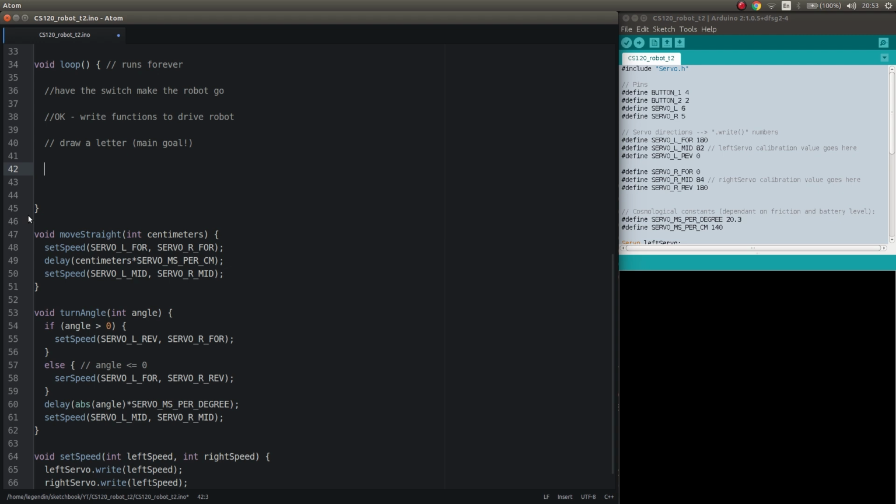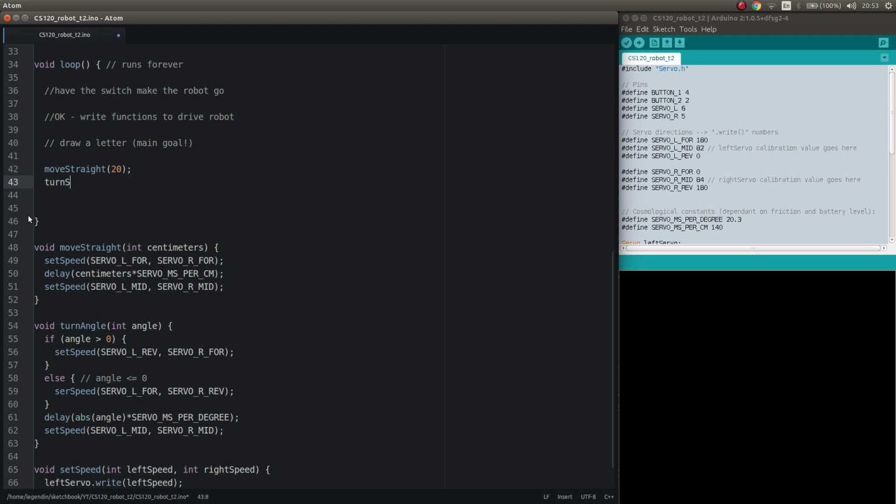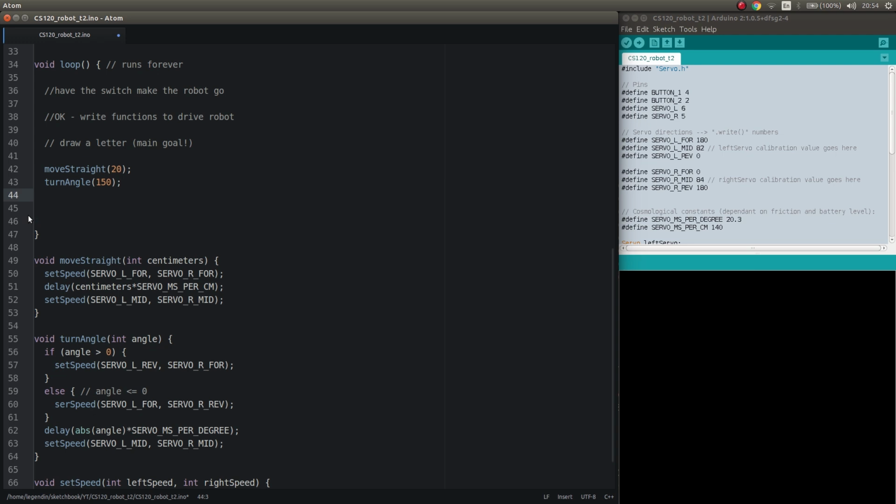And so to do this, I'm guessing we call our function move straight. Yeah, so let's just move straight for 20 centimeters and turn for 150 degrees maybe. And I'm guessing these are just trial and error for the turn angle, is it? Absolutely. At this point, we're just writing in some numbers that seem reasonable. And you'll find that when you're testing, you have to just start somewhere.